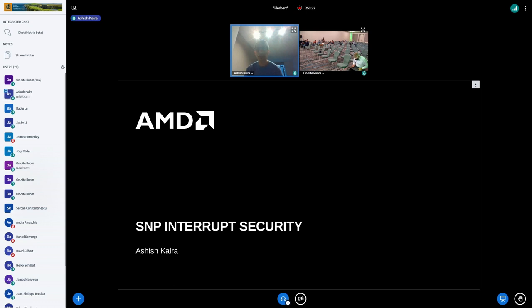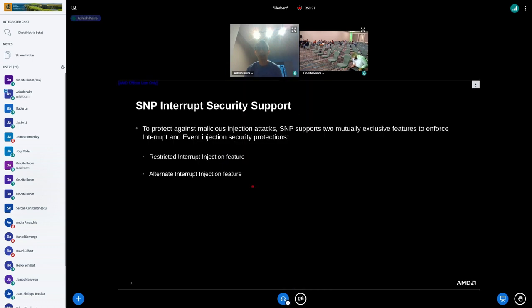So interrupt security is another feature which is going to be added as the next phase of guest integrity protection. Basically, it's a feature meant for protection against malicious interrupt or malicious event injection attacks, and for protection against these kinds of attacks, SNP provides two mutually exclusive features. One is known as restricted interrupt injection, and the other is known as alternate interrupt injection.